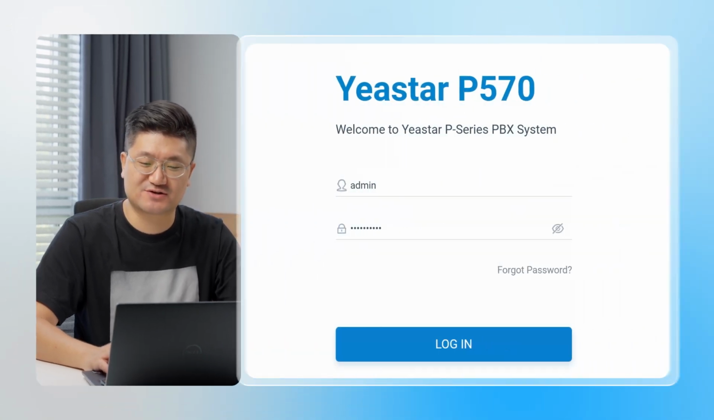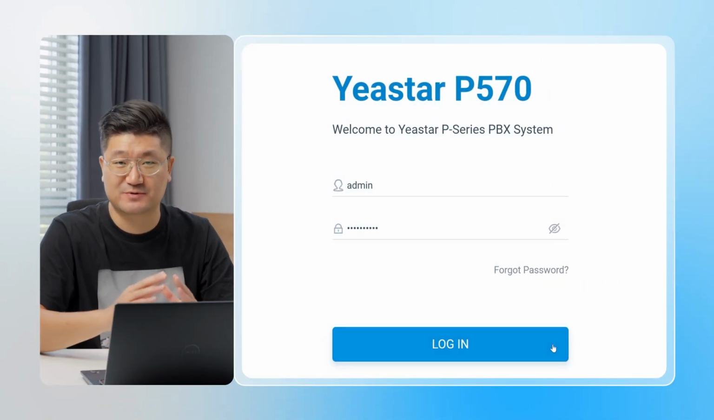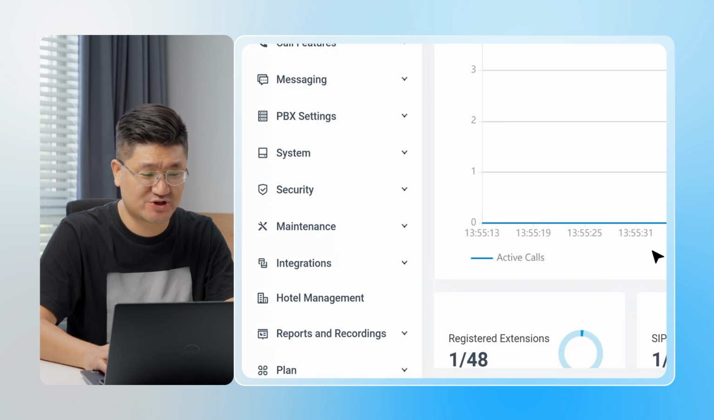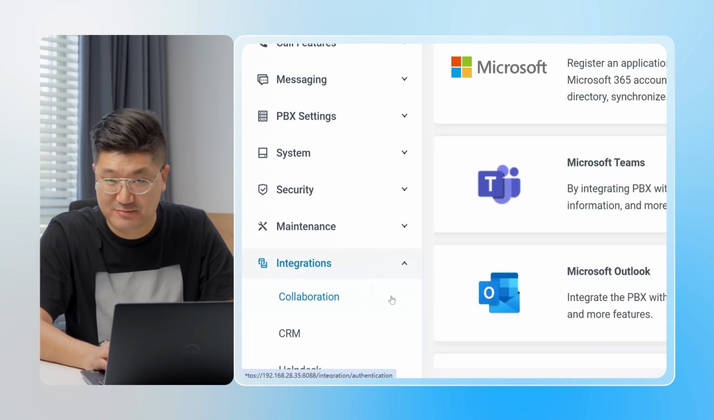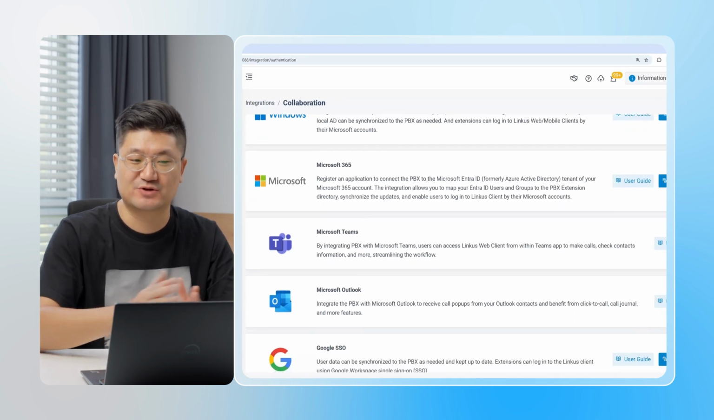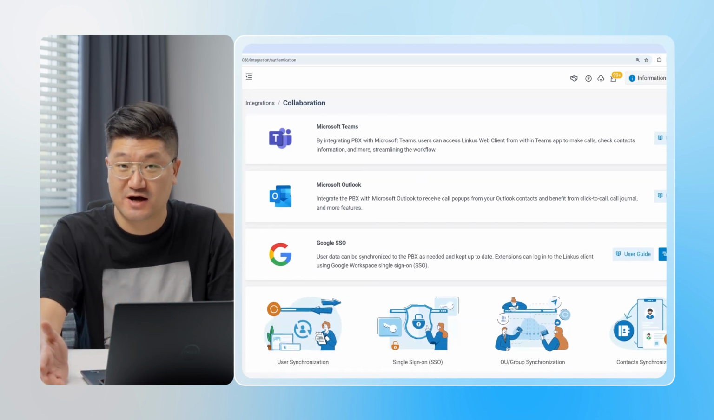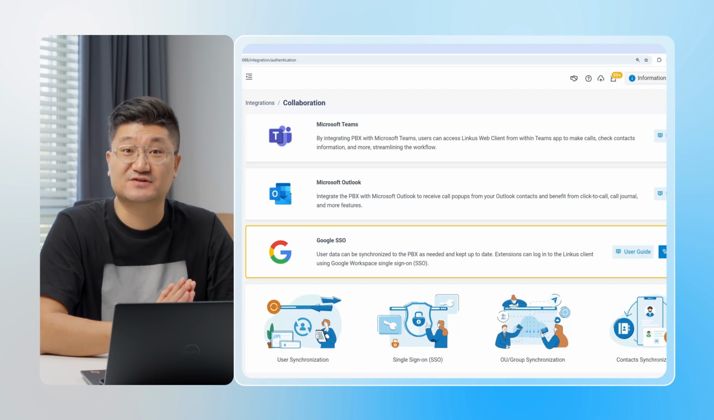This time, I'm going to talk about another new solution on the P-Series system, which is the single sign-on with Google. So let's have a look. The configuration for this feature is pretty easy. You jump into the system as the super admin and go check on integrations. On this interface, you click on collaboration, and you will see the new solution we have here is the Google single sign-on.